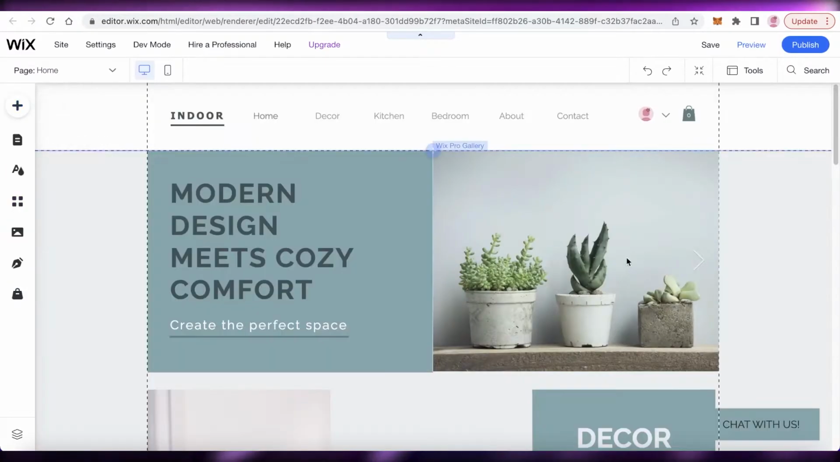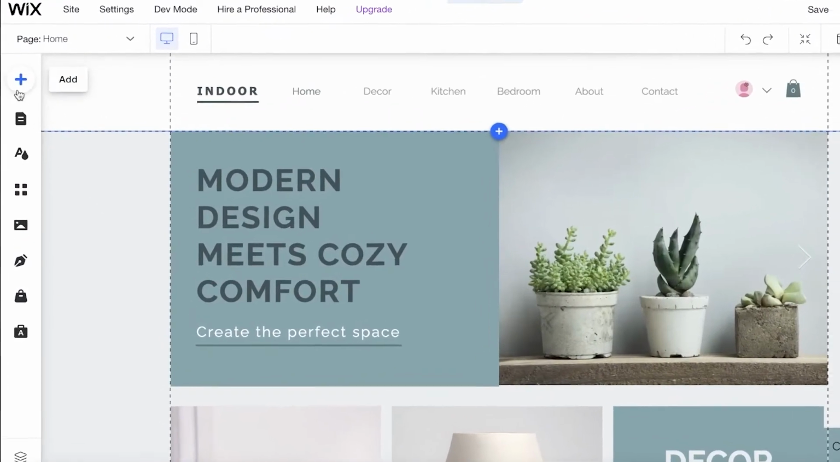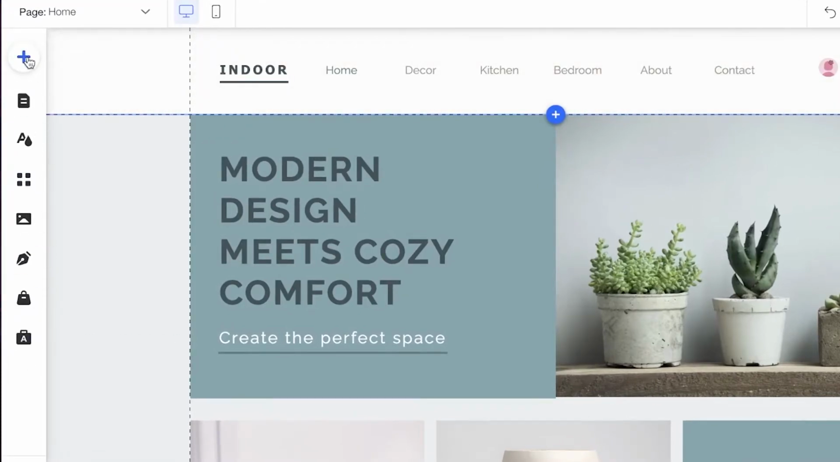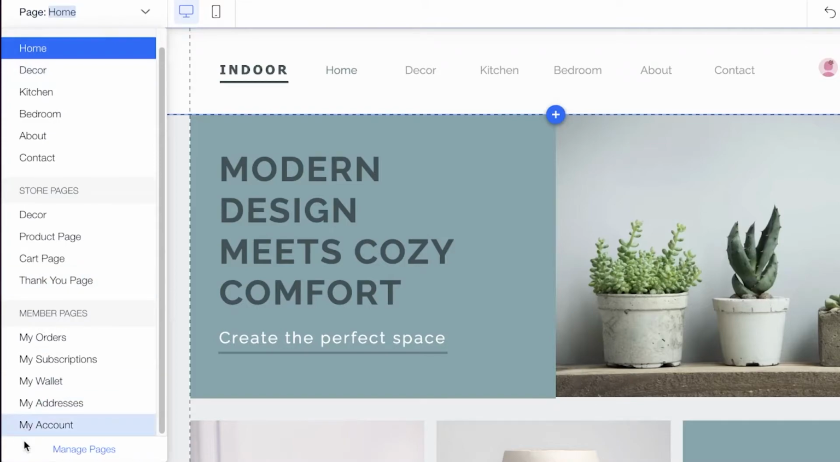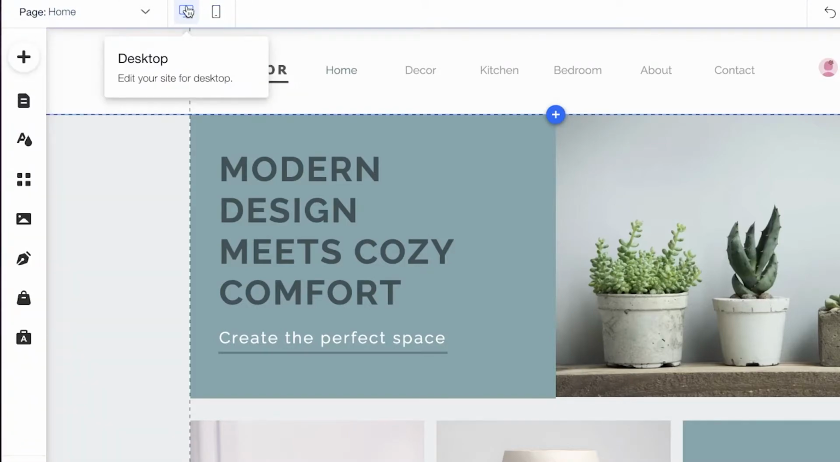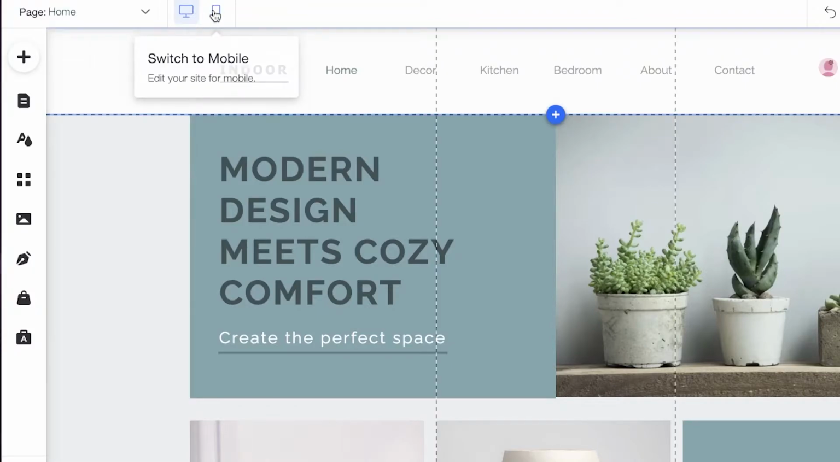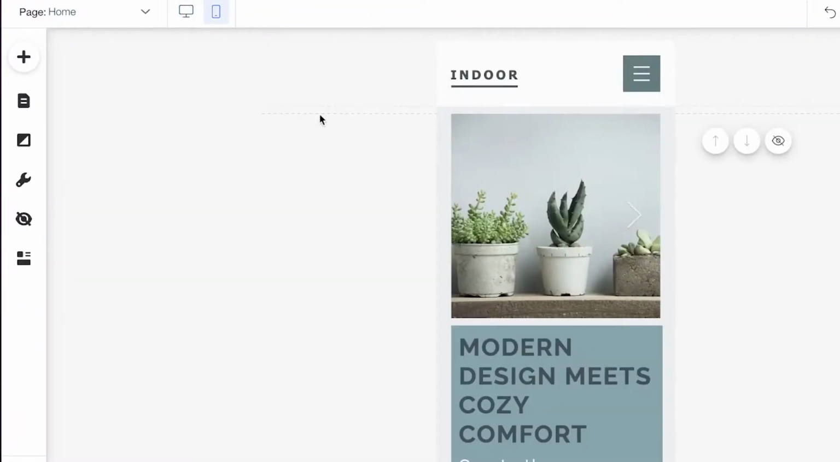Now you can see over here our template has been loaded, and on my left I have my navigation panel where I have all of my editing tools. On my top left I have the pages that are added to my website, and this is the preview that I have. I have the desktop preview, and then you can also turn it to the mobile preview as well, to see how your website is going to appear for mobile devices.